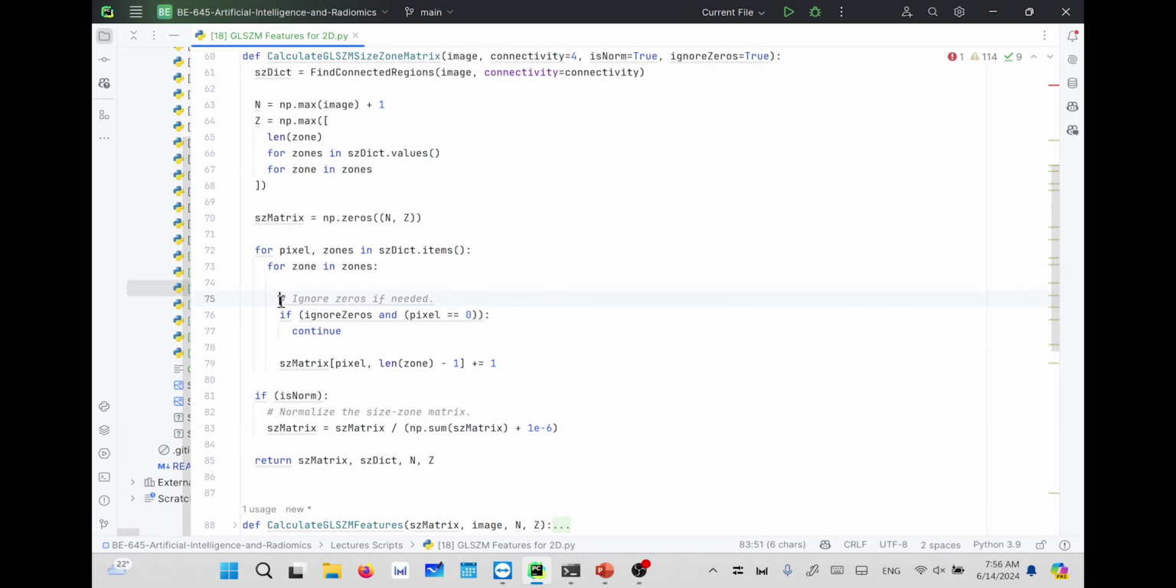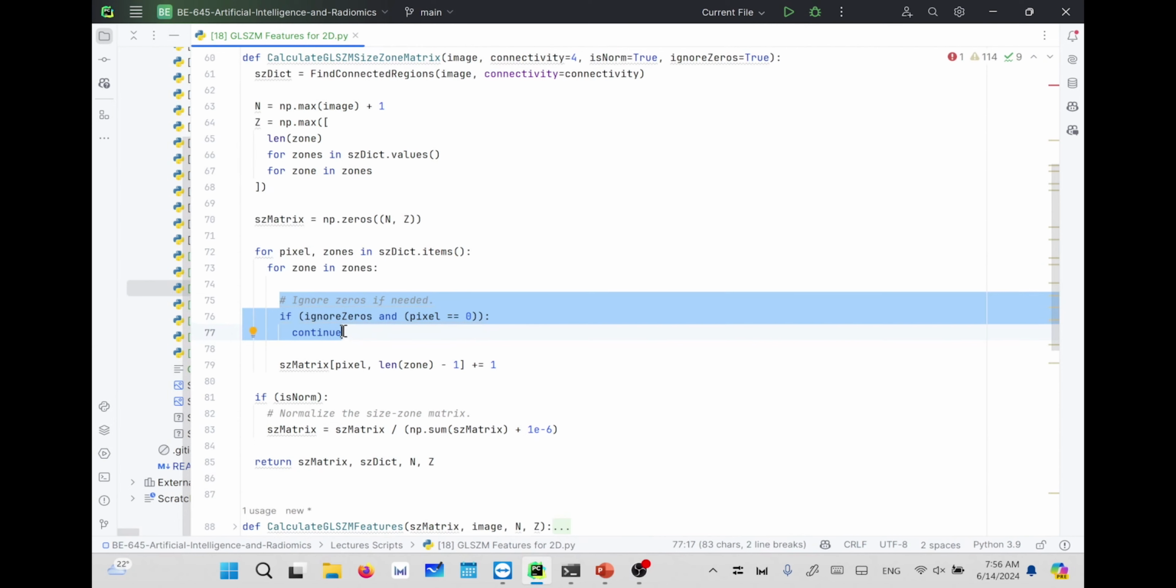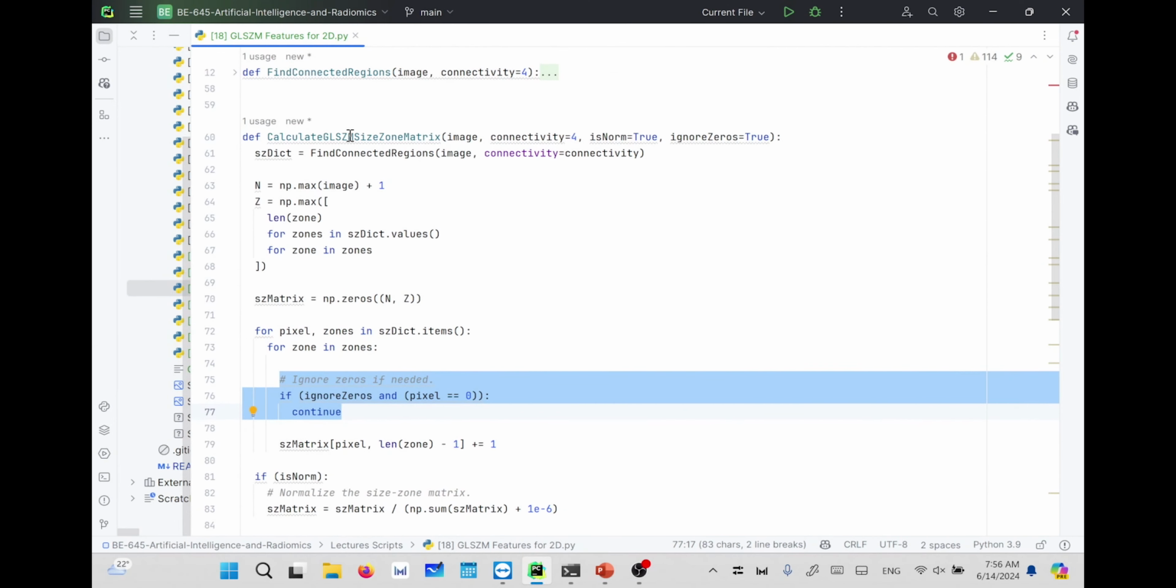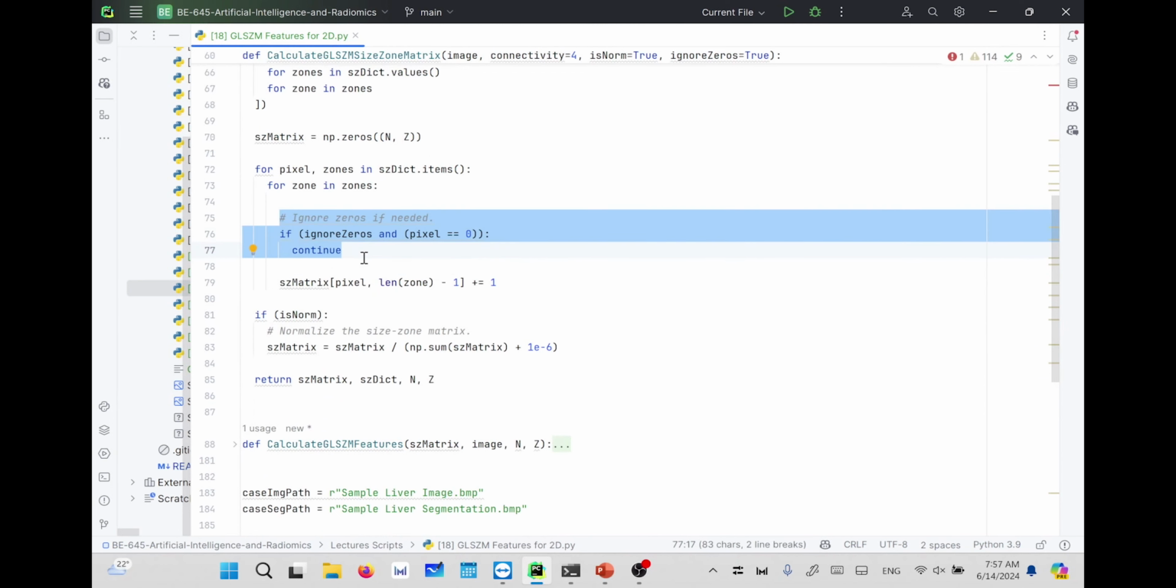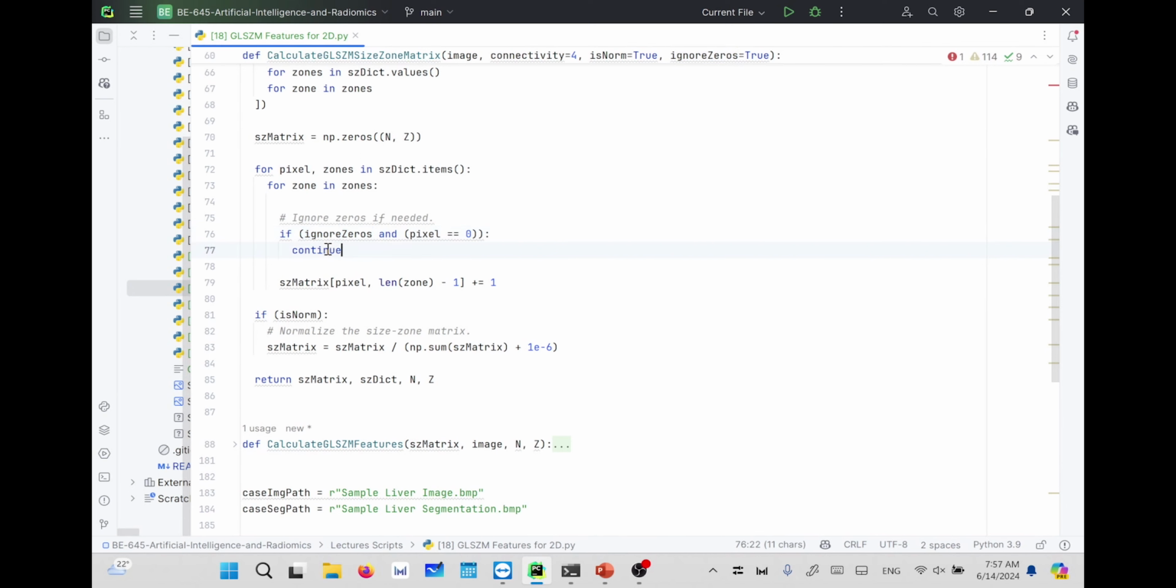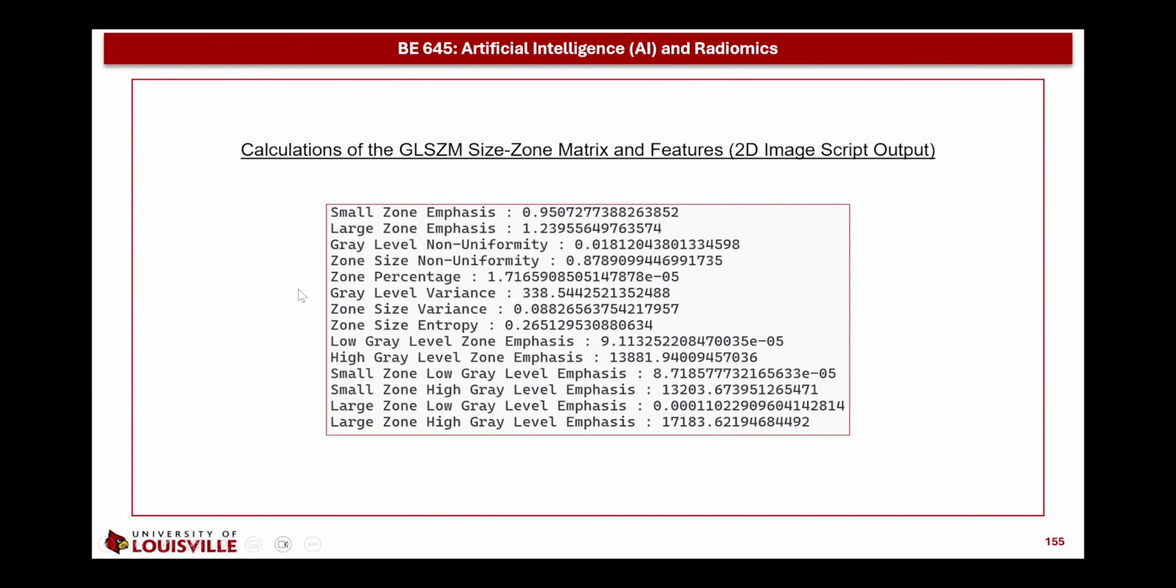And to ignore the zeros, we added inside the loop of each zone in the function of calculating the size zone matrix that if you encountered that the current pixel is 0 and the flag is set to true, continue and ignore from the incrementing. When we execute the code, we will find this corresponding result.